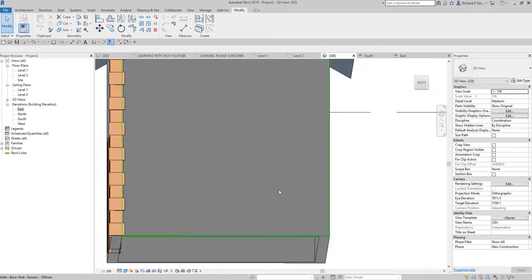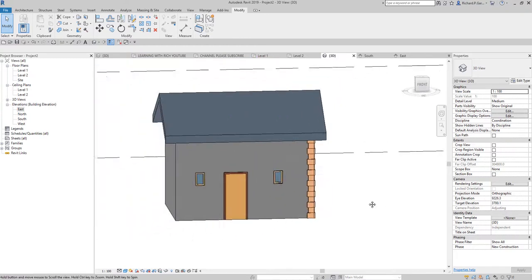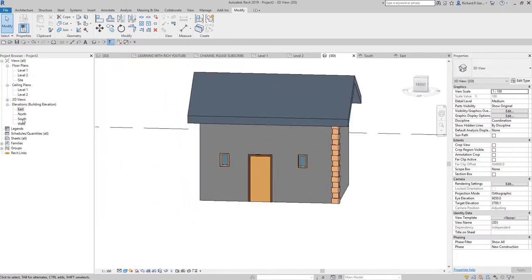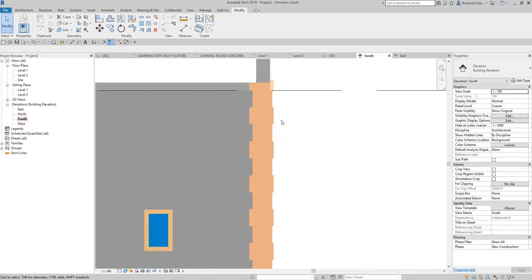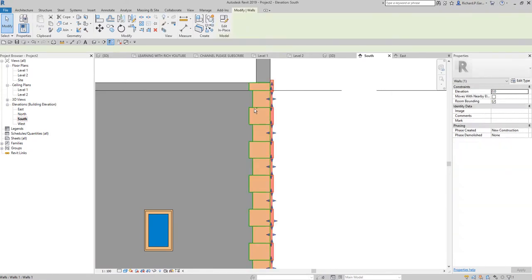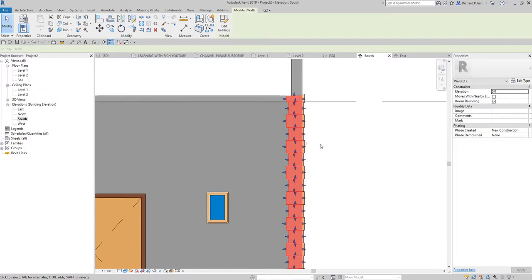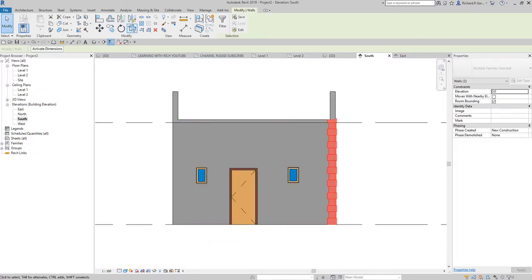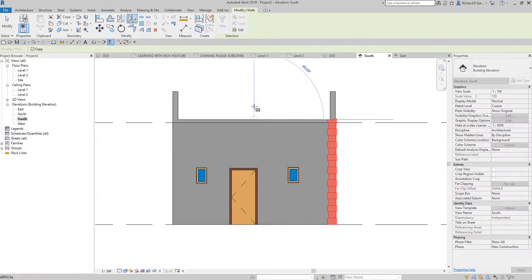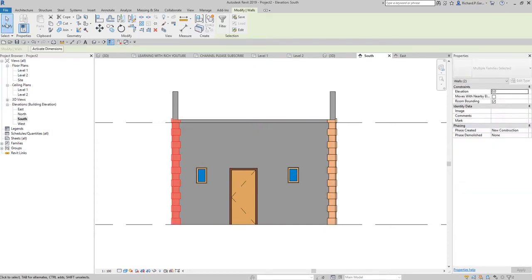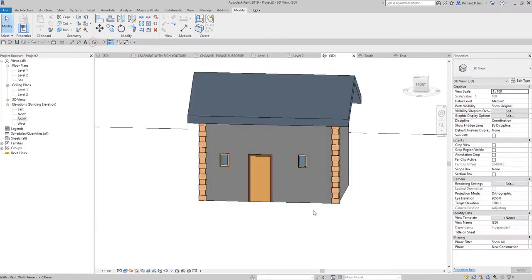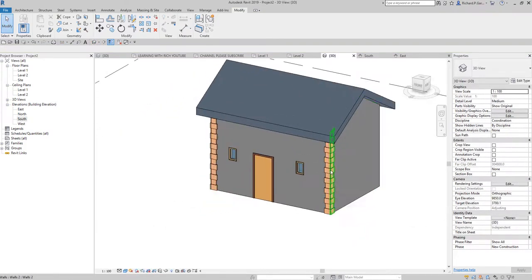So it's not difficult, right? So what you can do is you can go to the south elevation and then you can select the patterns that you created. You can click and then hold control to select the other patterns. And then you can mirror that to the other side. Mirror. There you go. So let's see in 3D. So it looks like this.